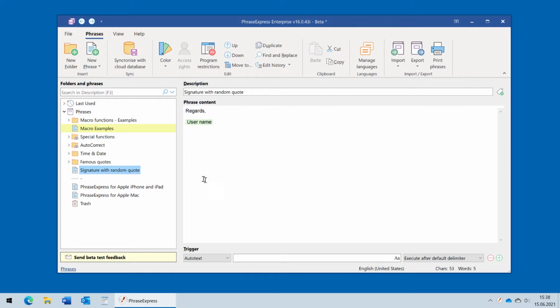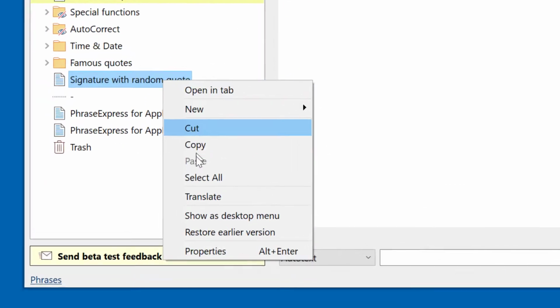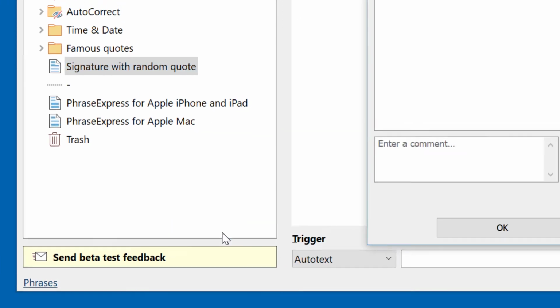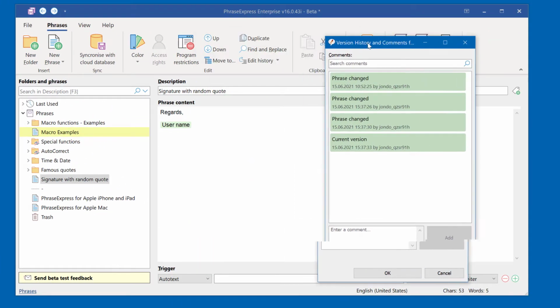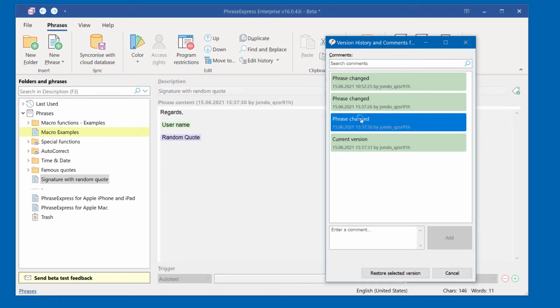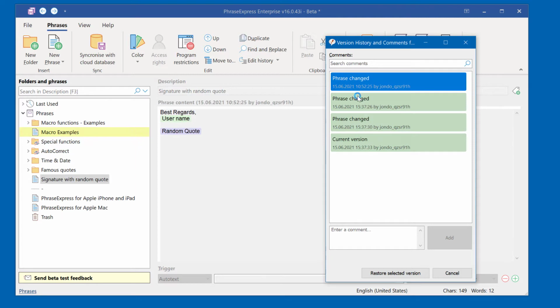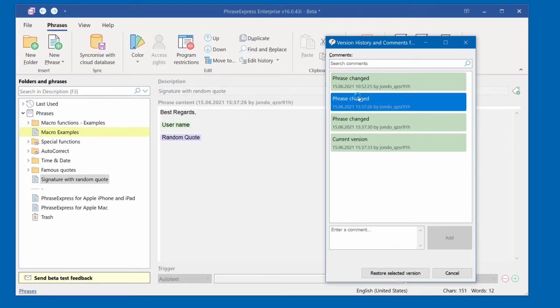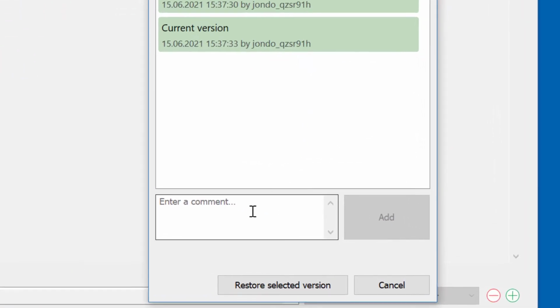For example, you can highlight any phrase and restore earlier versions. You get a list of phrase changes. And if you click these green boxes, you see the changes in real time. You can browse through it and pick the desired one. You can also comment on it. And you can discuss the change with other users.